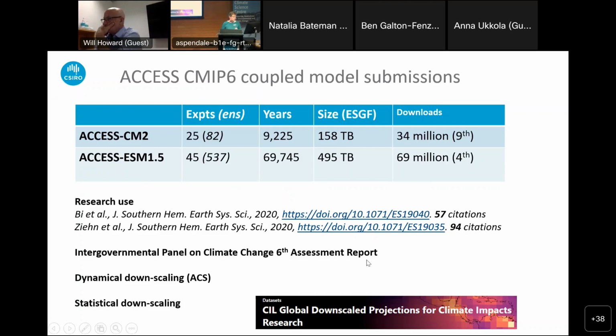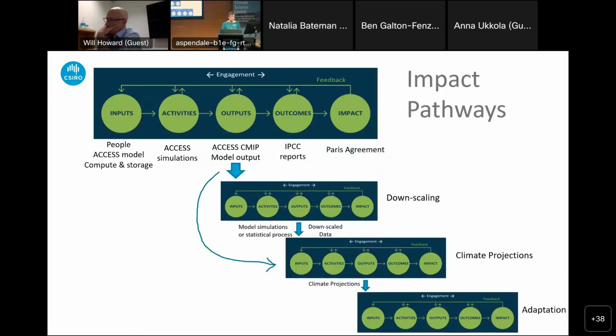We've talked about the IPCC. We talked about the use in downscaling. So the Australian Climate Service, ACS, is using both models for downscaling. But there's also statistical downscaling that happens. This is actually a US group who've done it across a whole lot of models. It's out there, the data on some Microsoft storage.